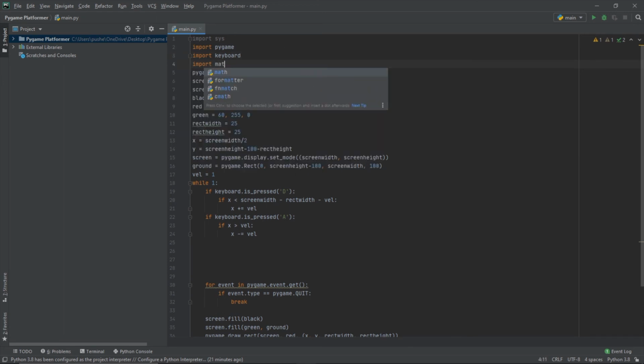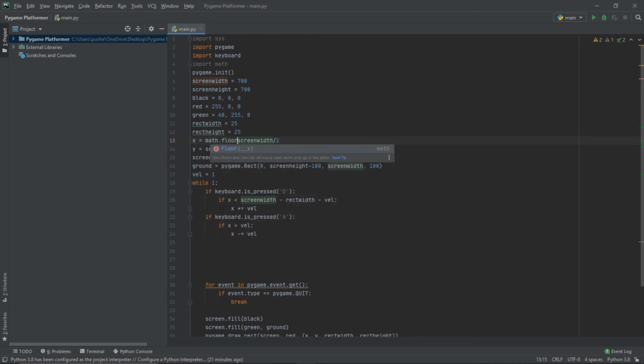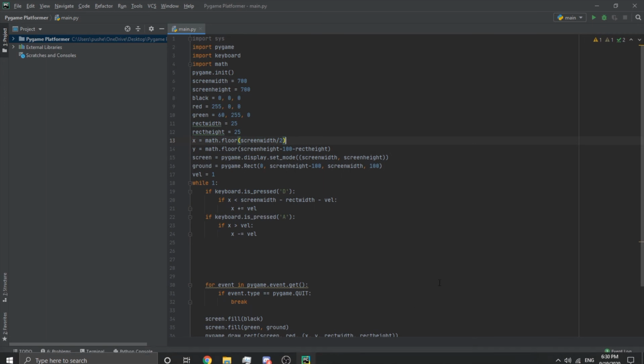Import math. So we do this to make sure that everything is a whole nice and round number. Math.floor. So what this is doing is it is making sure that whatever is being put into x or y is an integer. It rounds anything down to the nearest whole number. So if it's 2.9, it rounds down to 2. If it's 1000.1, it rounds down to 1000.